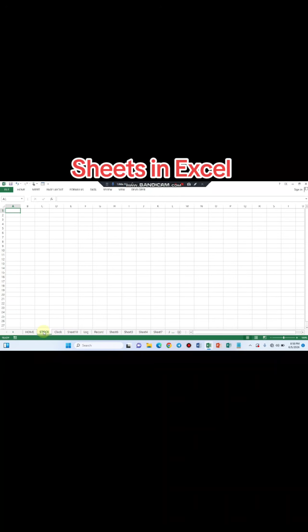Let's say after naming a sheet, I want to rename it. I'll click on that sheet and then right click. Can you see rename here? Then I'll change it to whatever I want the name to be. Okay, I'll hit enter again.